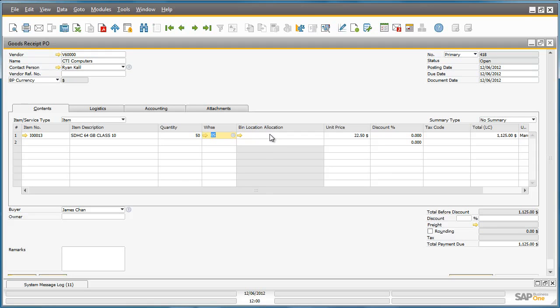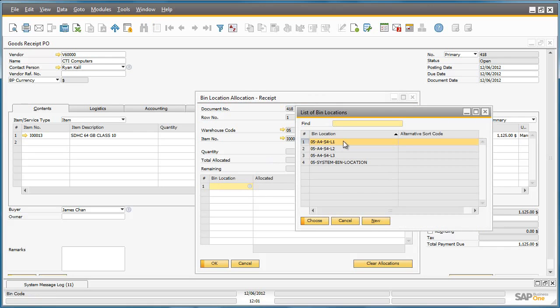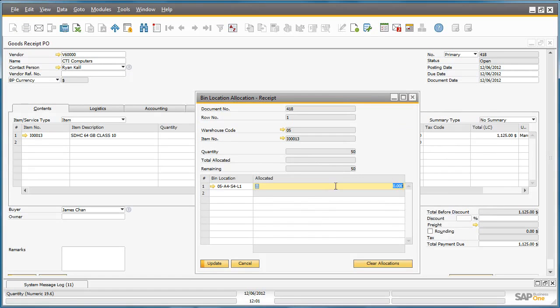To do this, we can drill down to the bin location allocation receipt window. In this allocation screen, you can easily select among the defined bin locations which one will receive the 50 SD memory cards. We can drill down to the list of bin locations and select a preferred bin location for these items. This particular bin location can only hold 25 SD memory cards, so therefore we will only allocate 25 to this particular bin. So now we will need to allocate the remaining 25 items to another bin location.